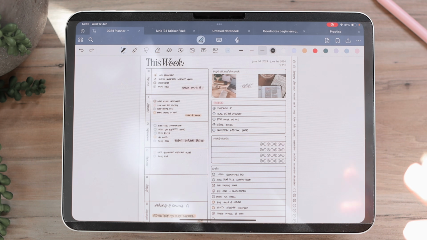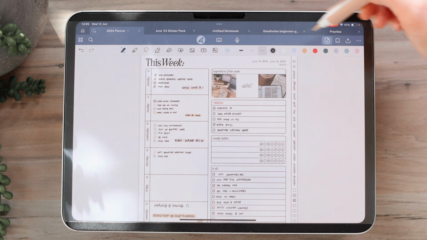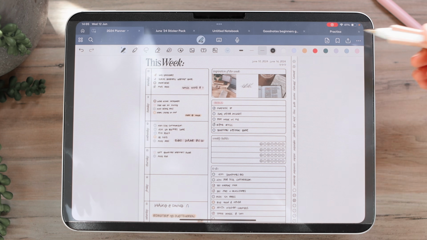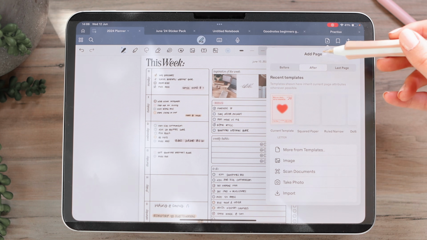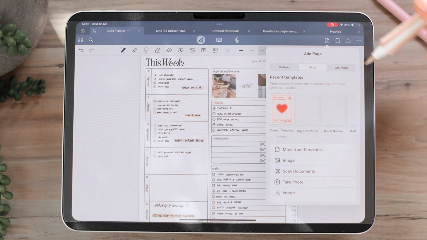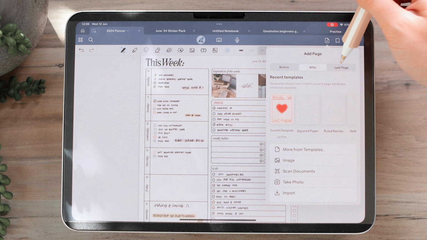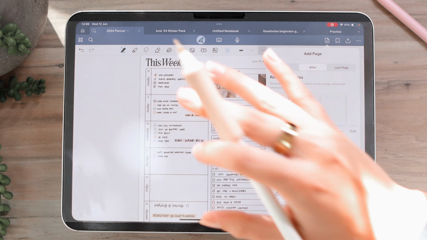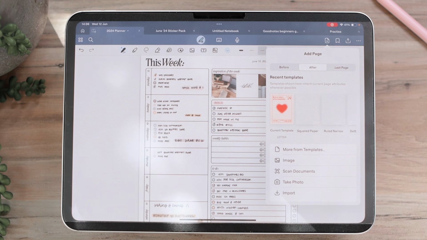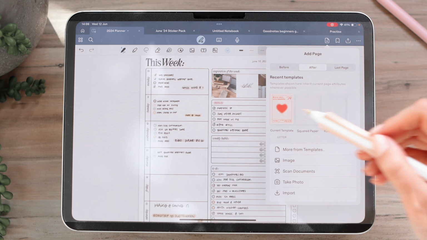Just some other basic things that I just want to point out. I know this video is already very long. For some other settings that we have here in this toolbar here at the top. So first we have this little plus button here, which will allow you to add a page, and you have three different options. You have add a page after, add a page before, or add a page to the last page of your document. So if I just want to add this exact template just on the next page, I can just select after, and then I can choose which template I want to use.